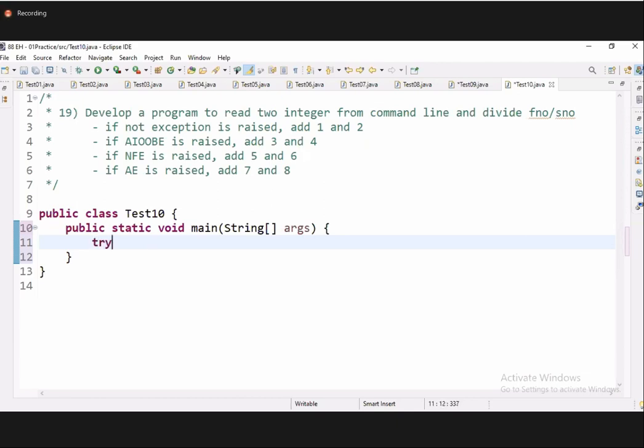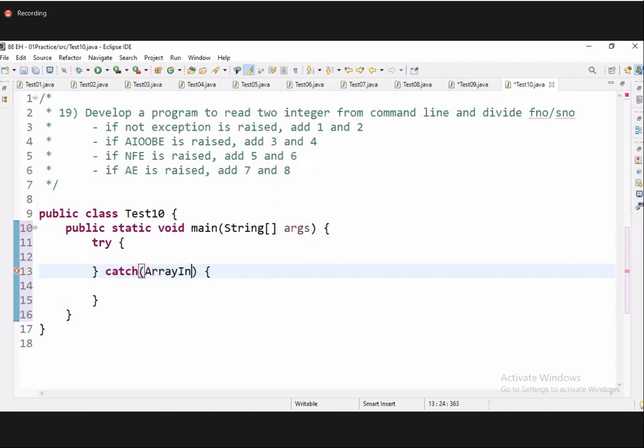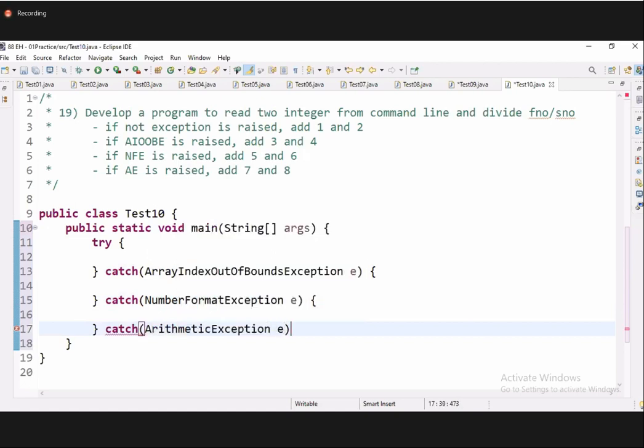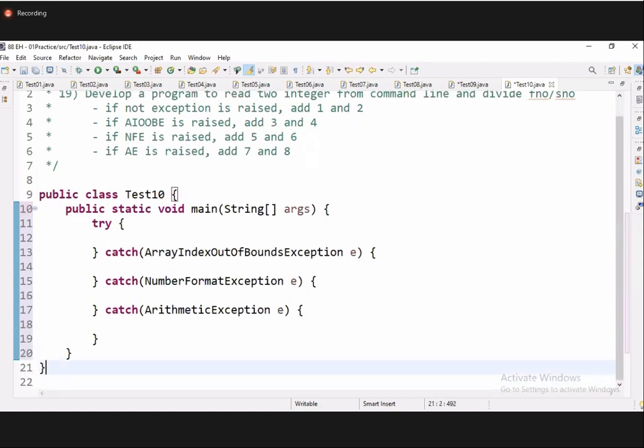So first I'm writing a try block, catch of ArrayIndexOutOfBoundsException e, catch of NumberFormatException e, catch of ArithmeticException e. Okay. Now first here I need to read what I want.